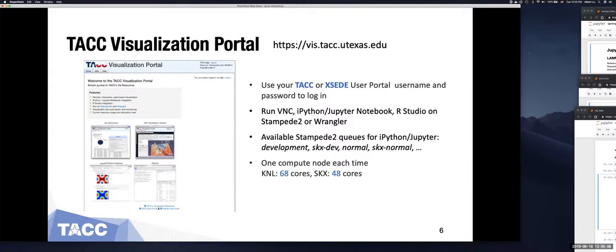At TACC, we provide Jupyter Notebook access from our visualization portal. You can use either your TACC or ECSS account to log in to the VIS portal. You can choose either Stampede2 or Wrangler to run the job. For Jupyter Notebook, you'll get one compute node for each visualization session. That means if you get a Stampede2 KNL node, you'll have 68 cores. If you get a Stampede2 Skylake node, you'll have a total of 48 cores.